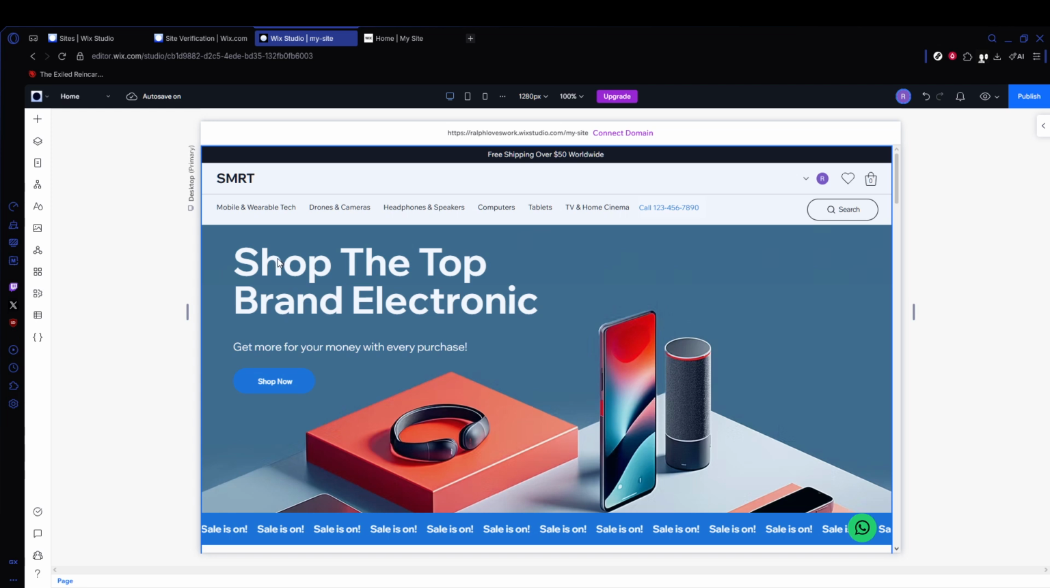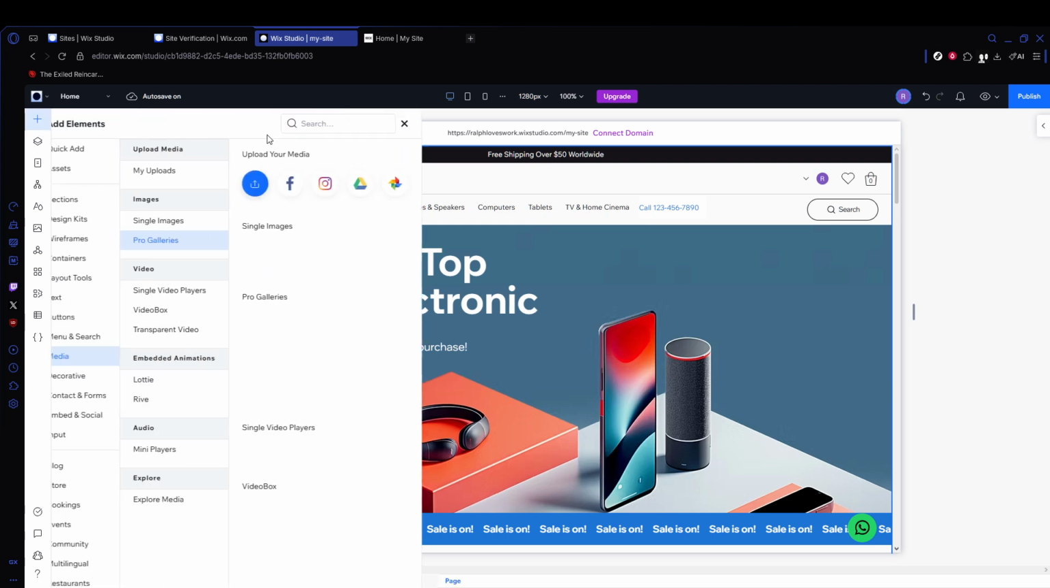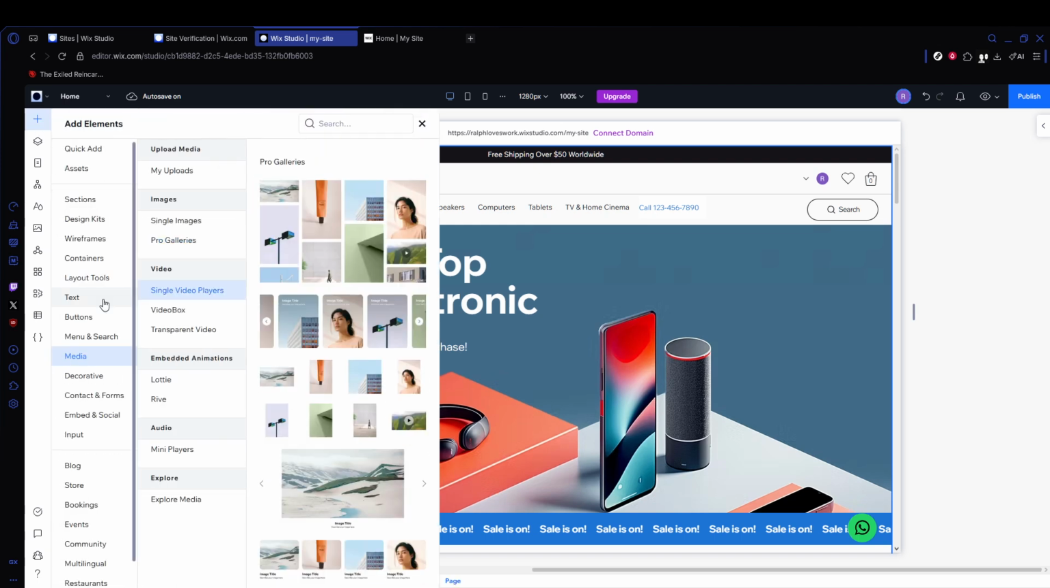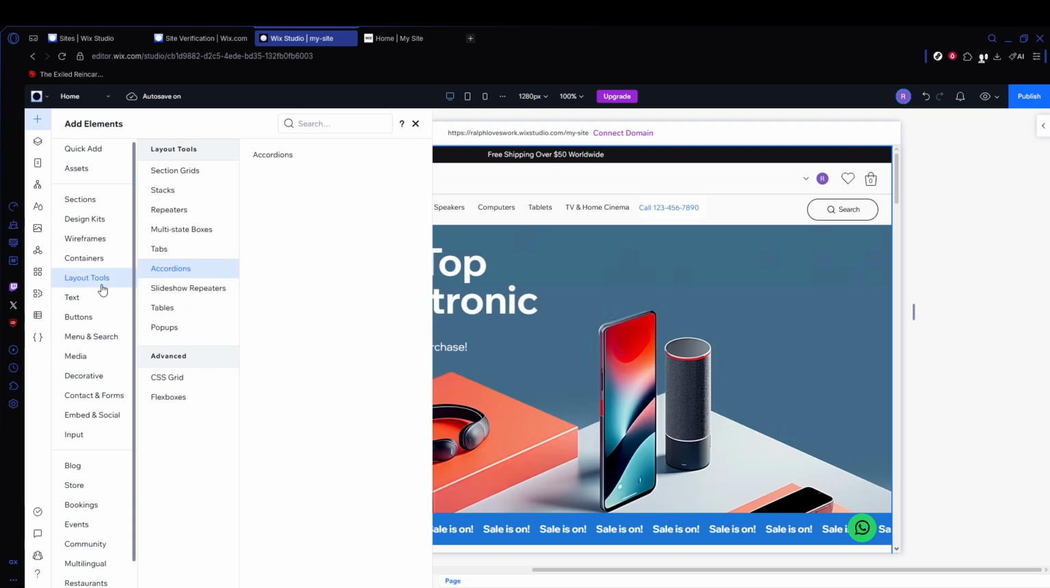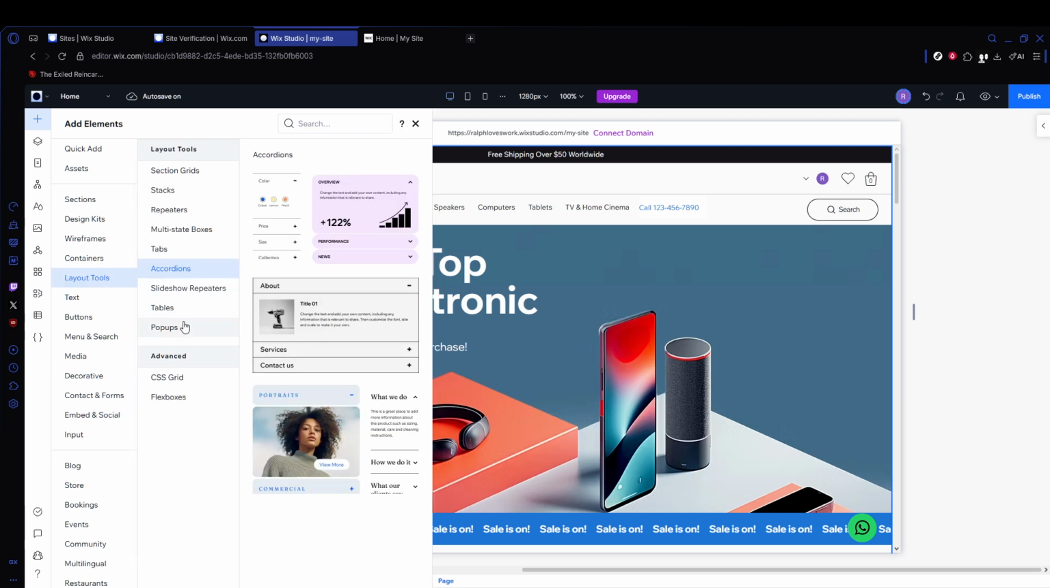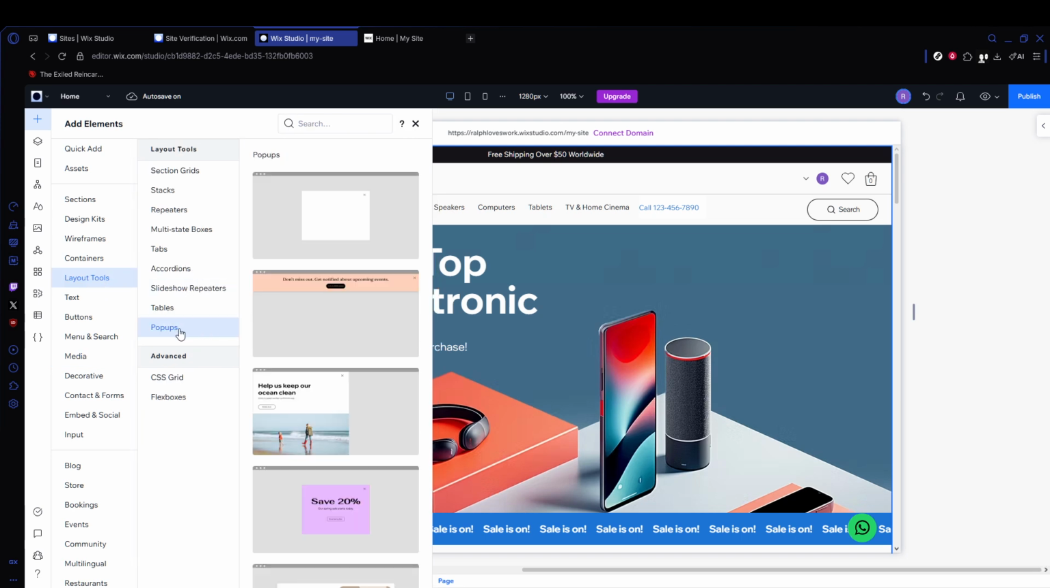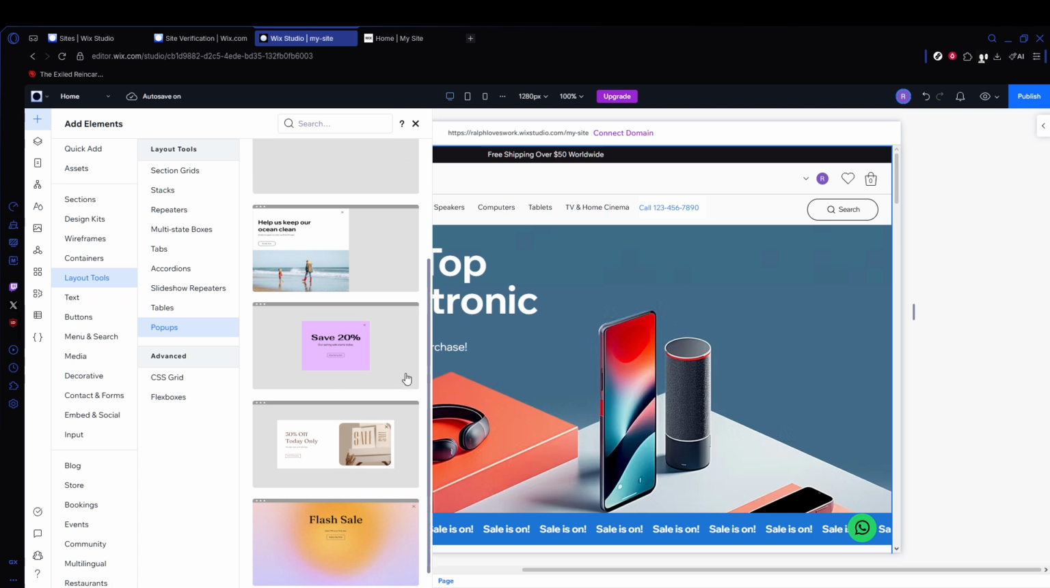Start by adding a lightbox or pop-up to your site. In the Wix editor, click the plus icon in the top left to open the Add panel. Choose Layout Tools, then look for the Lightbox or Pop-ups category. The exact name can vary depending on your editor version. Browse the ready-made designs and pick one that matches your goal, whether it's a newsletter sign-up, a promotion, or an announcement. Click to add it to your site.